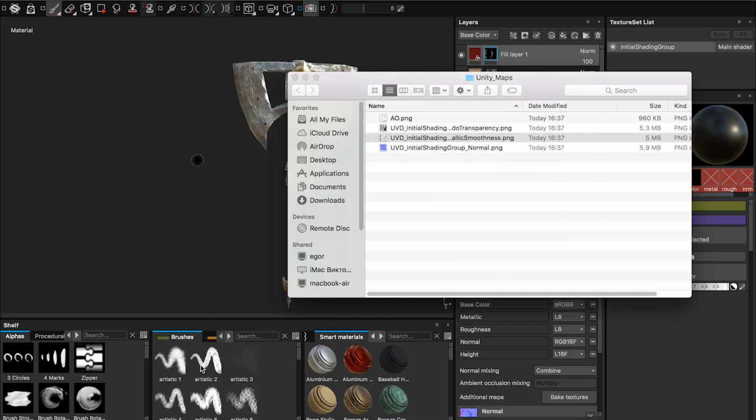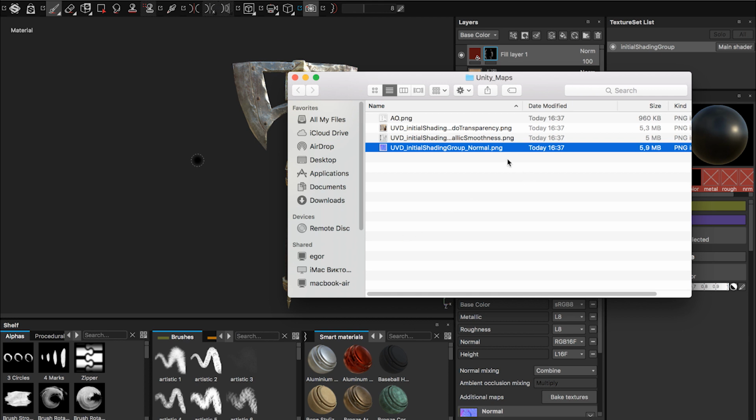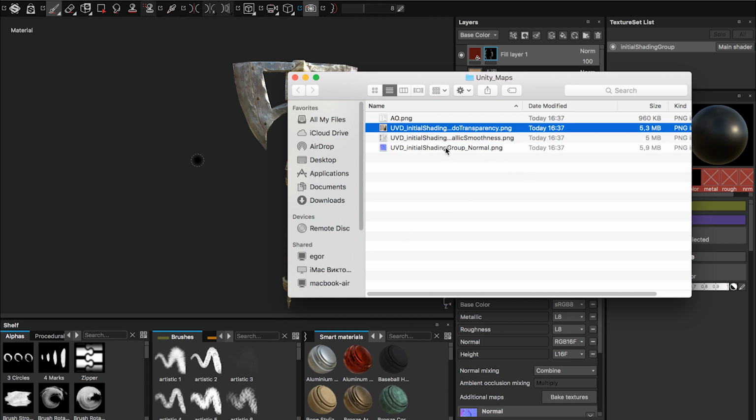Let's see, this is our metallic smoothness, and here's our normal map. Note that the normal map contains all the new information that we've created with Substance Painter, which is really neat. So you can build upon your original normal map with Substance Painter. So let's head into Unity now and see how we handle these guys.